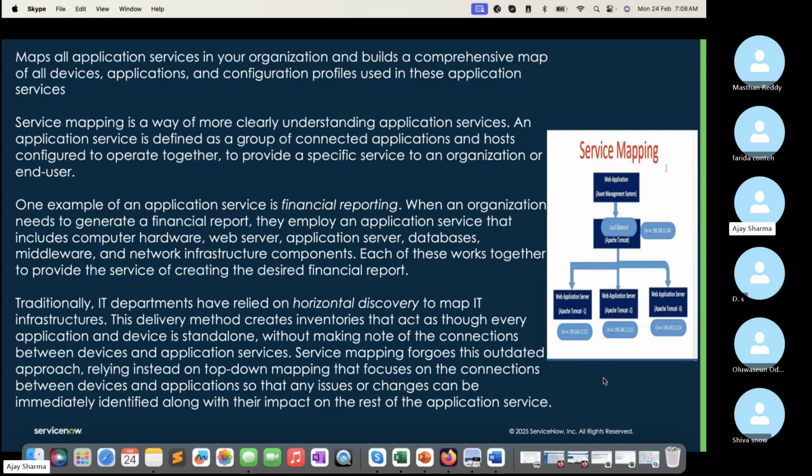Okay. Traditionally, IT departments have relied on horizontal discovery to map IT infrastructures, because horizontal discovery is the first prereq, where you should discover the devices first using the normal horizontal discovery, update our CMDB, and only then can we proceed further with the mapping, right? These discovery methods basically create inventories that treat every application and device as standalone, without noting the connections between devices and application services.